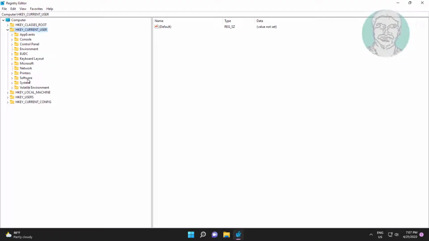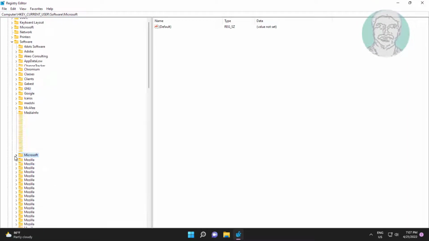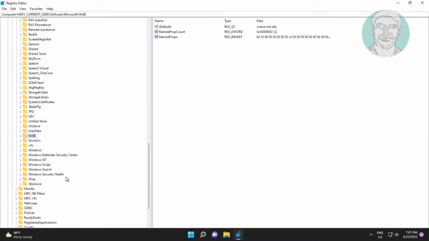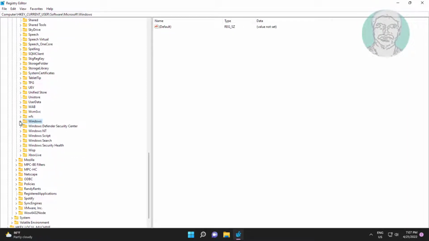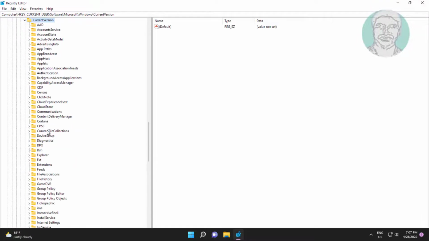Click and expand HKEY_CURRENT_USER, click and expand Software. Click and expand Microsoft, click and expand Windows. Click and expand CurrentVersion, click and expand Explorer.